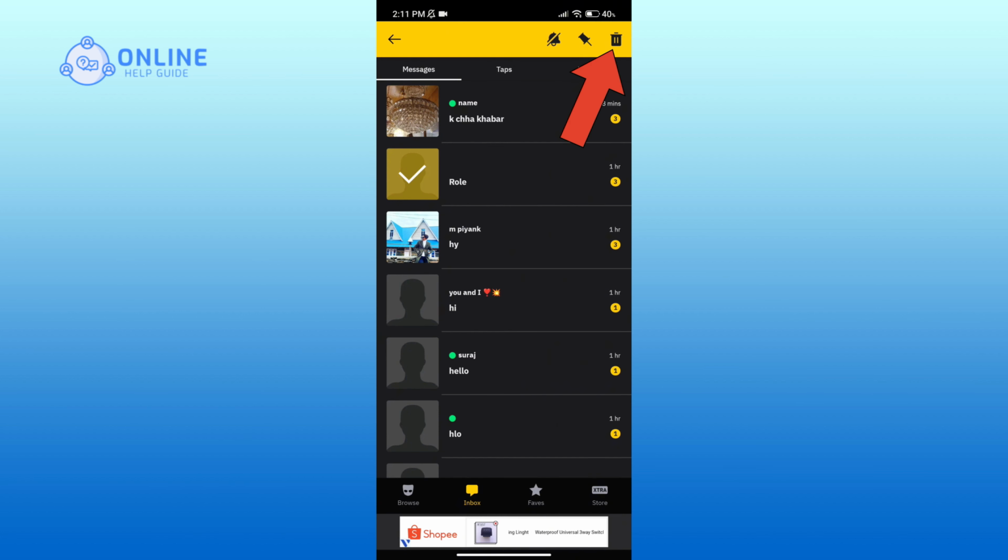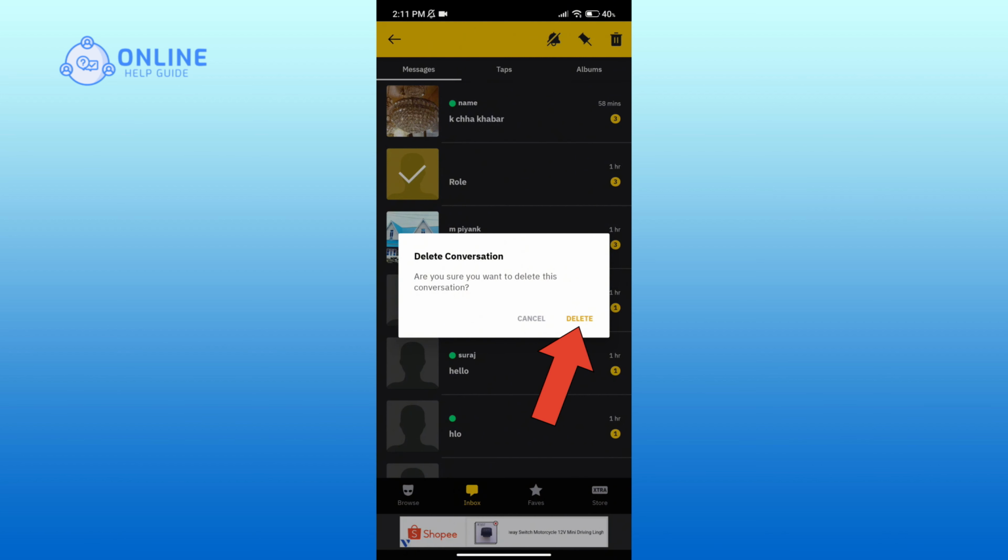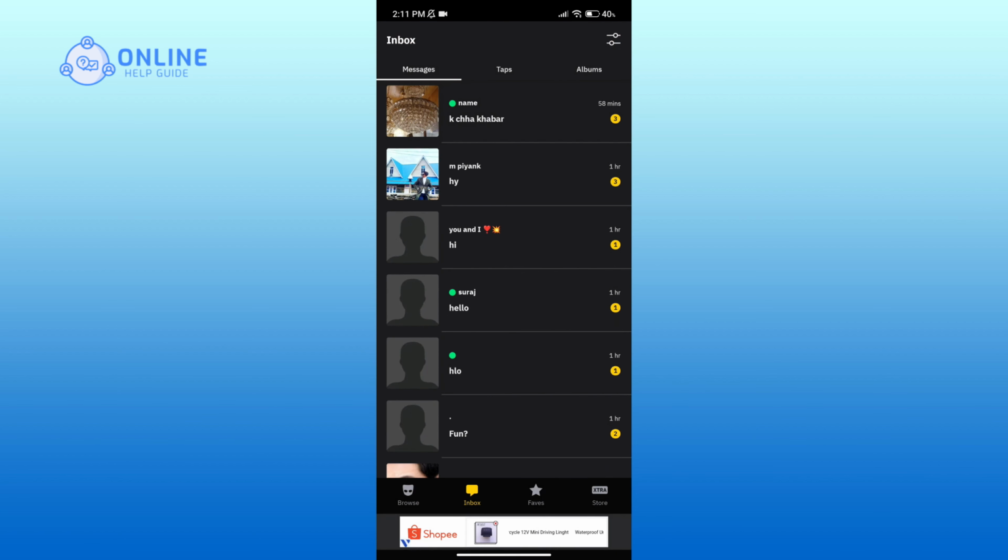Click on the dustbin icon in the top right corner. Then click on the delete option. So that is how you can delete someone's message in Grindr.